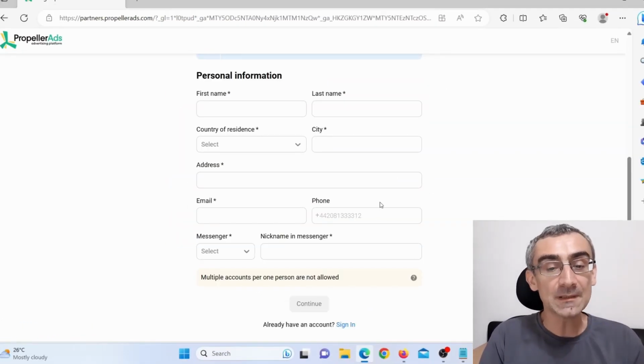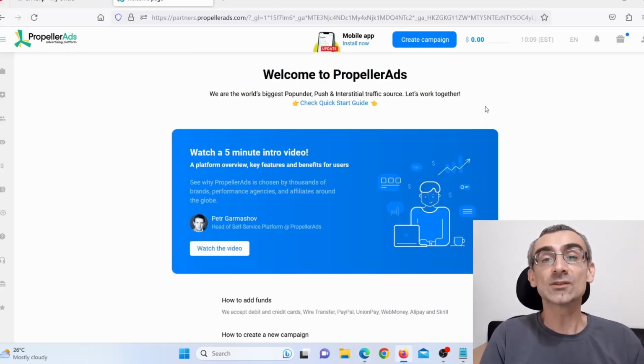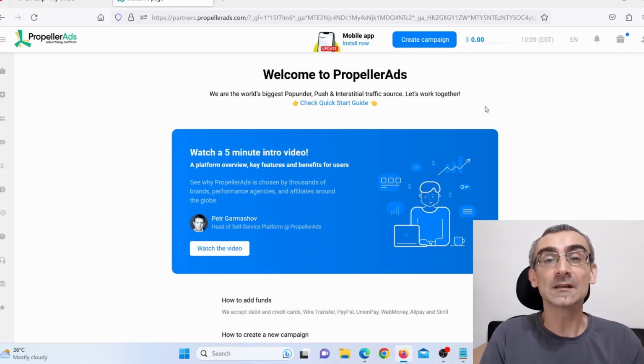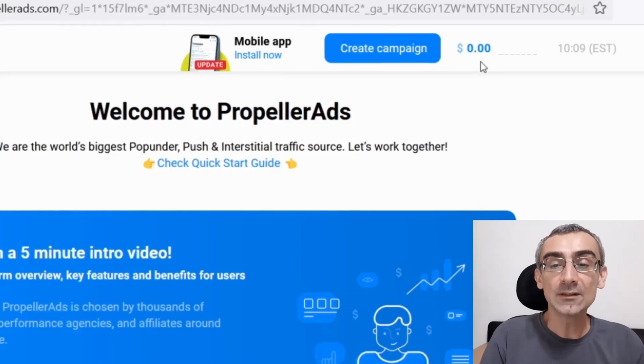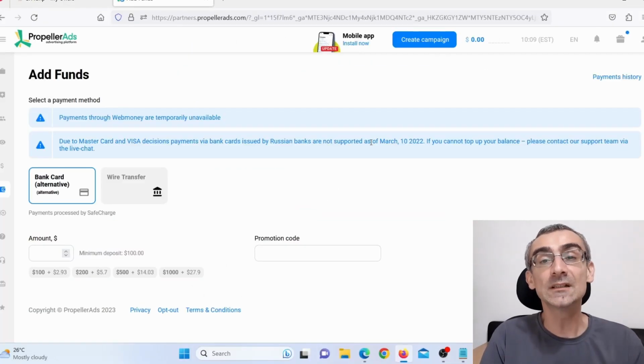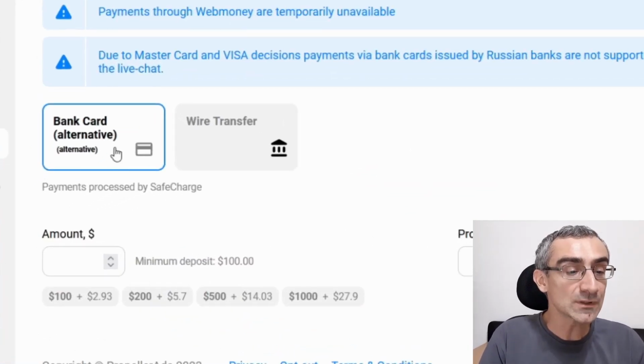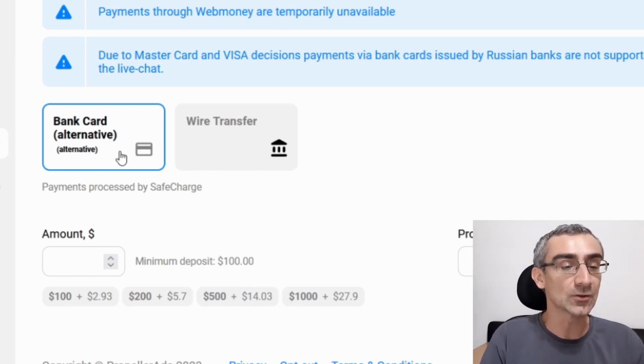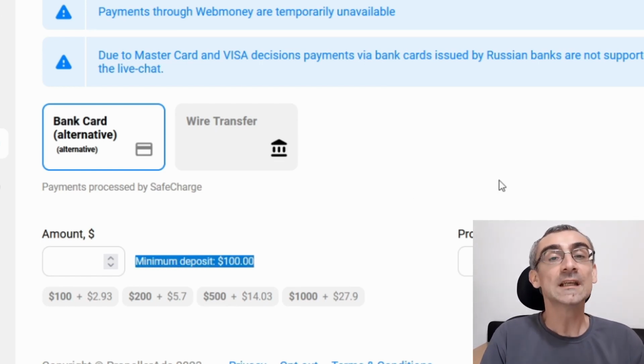And after you confirm your email, you will come to your dashboard. Now this is also a really important part of the video because we are actually going to set up our campaign. So the first thing you need to do is click on these zeros because you need to add funds. Here you can choose bank card or wire transfer. I'm guessing that most of you will choose bank card. And here you can see you must deposit at least $100 if you wish to start a campaign. If you deposit less, then you cannot start a campaign.